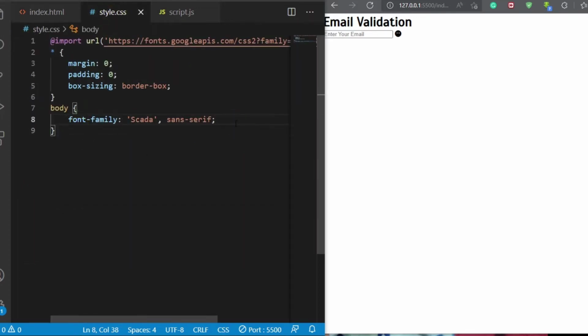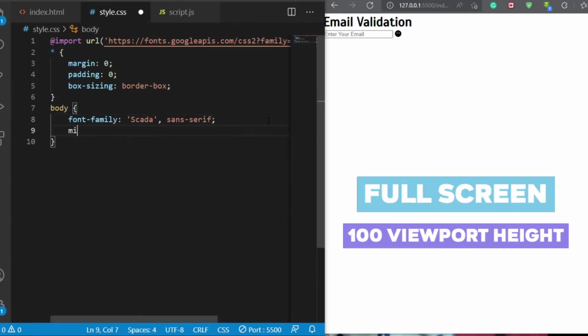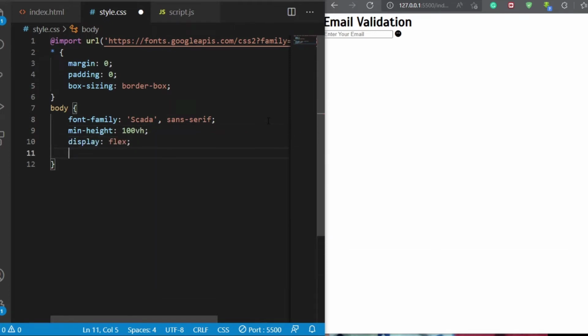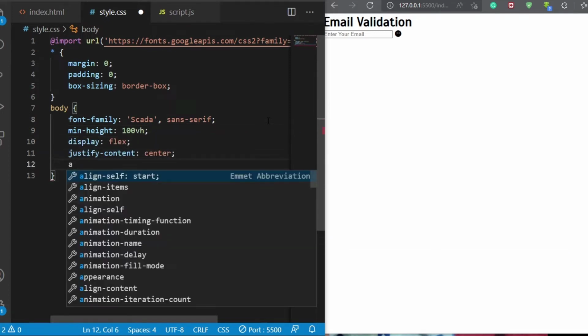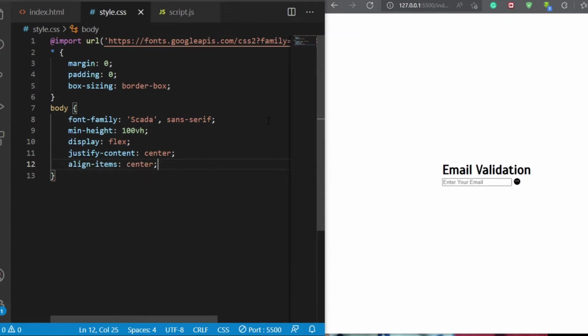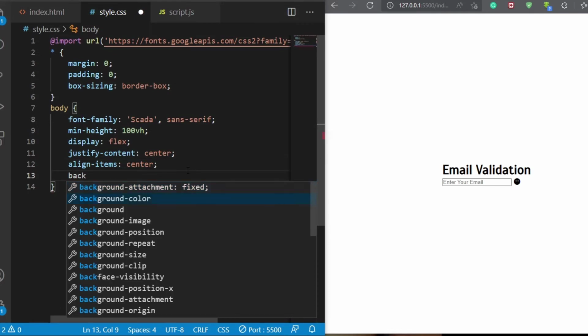So inside body I will make everything in the center. So let me show you how I will do that. So I will start with the minimum height of 100vh. So a minimum height will have the entire screen, and next I will have display flex, justify-content of center and align-items of center, guys. This will make everything in the center, you can see.